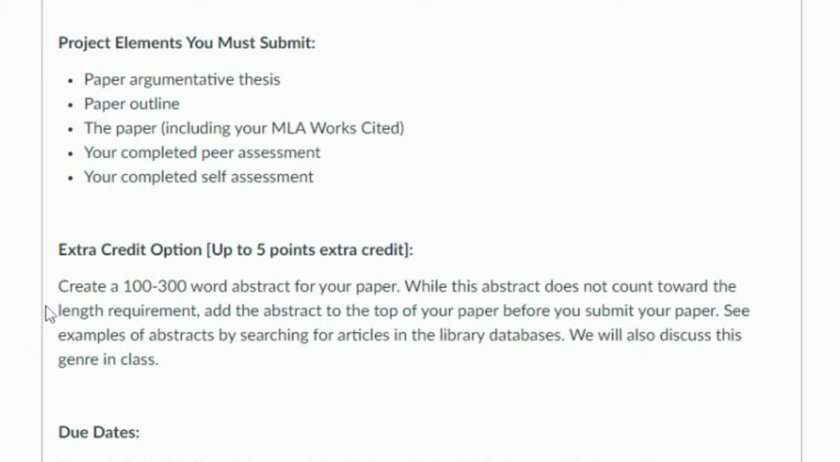And so in this case, up to 5 points can be earned if they create an abstract for their paper. Sometimes I do an infographic or some kind of narrative about their process of writing. But in this case, it's writing the abstract to make it an even stronger example of the argumentative paper genre. So 100 to 300 words, okay? It does not count towards their paper length.